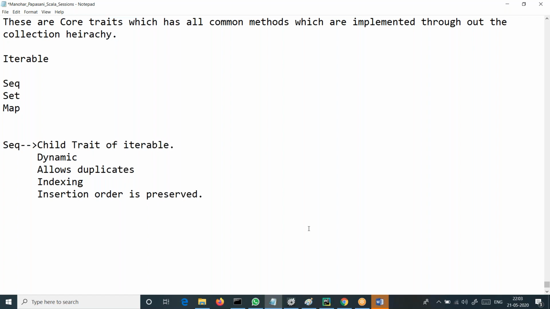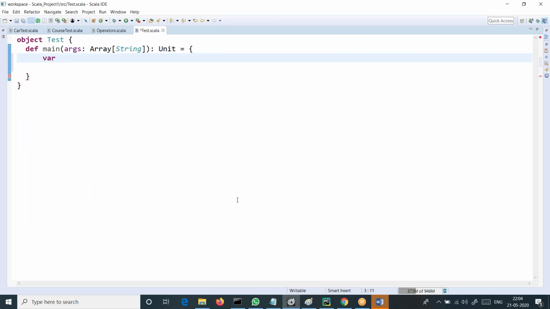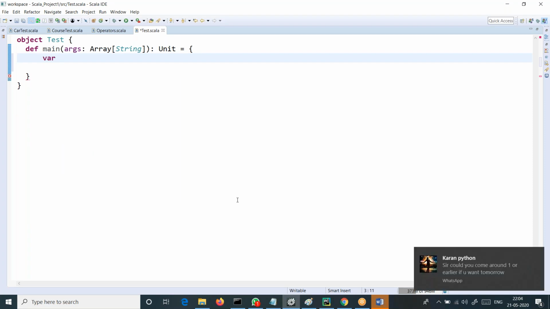Next, a quick example and a small use case to test these properties. It's clearly visible: to check whether it is dynamic or not, whether it allows duplicates or not, whether insertion order is preserved or not, whether indexing is there or not. Now I'm going to create an object for sequence and test these features. Now you have a question in your mind. What is that question? Sir, you told sequence is a trait.